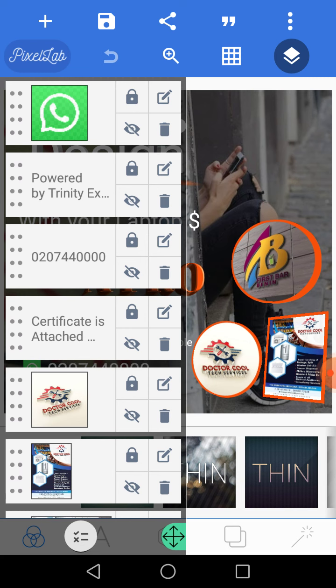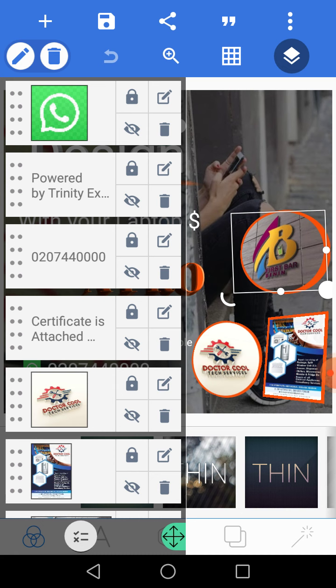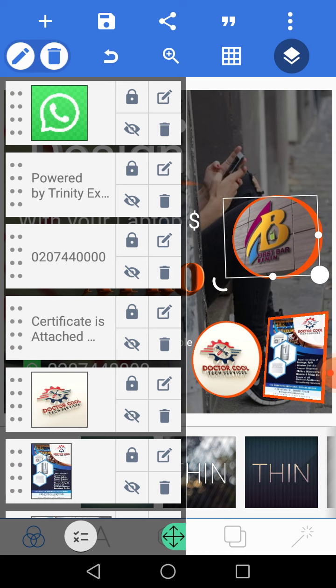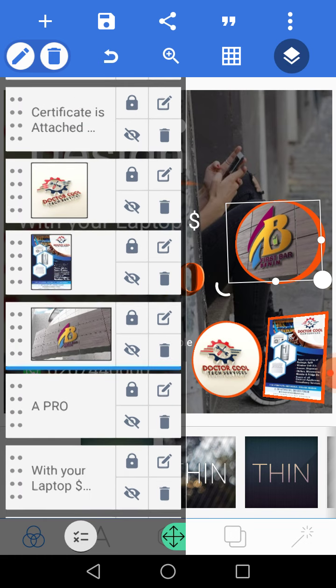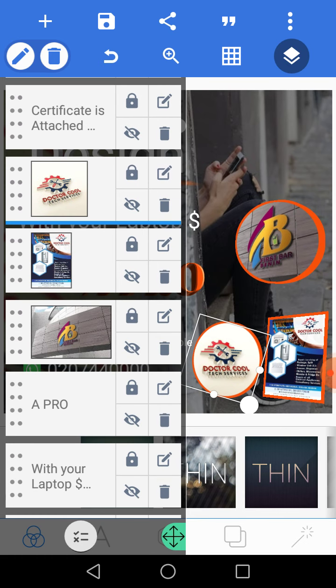So to understand this layer very well, you see when we open it, it has some things here. What do they do? Let's see this very one. Because I saved the work as a project, I can move it and edit it anyhow. So the layer helps you to lock this thing, edit it, hide it or delete it. So let's see this very one. Which layer is that? Okay, let's use this one. So this one is this layer.